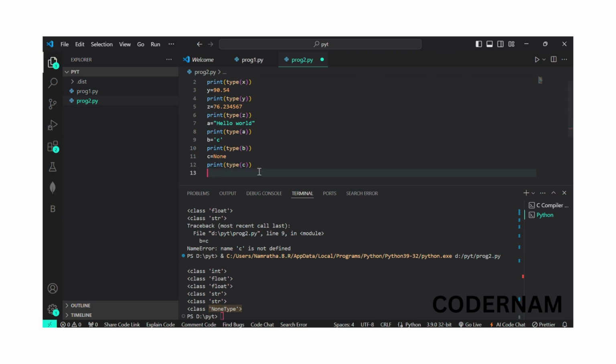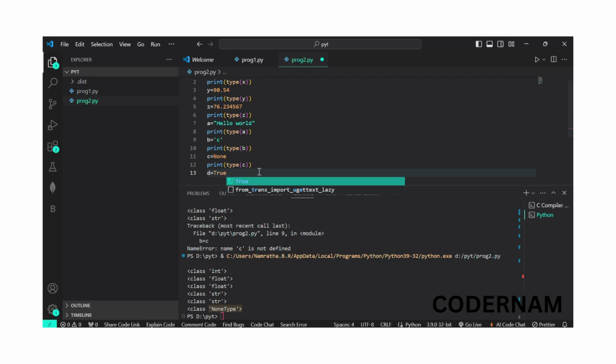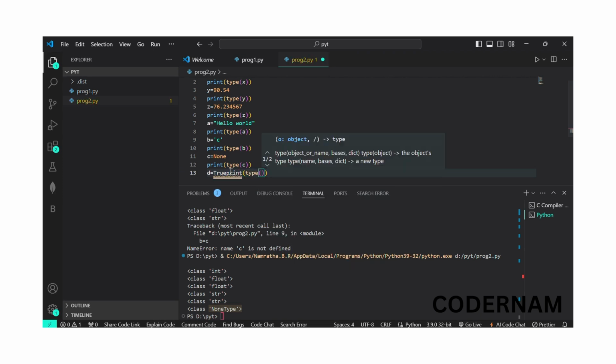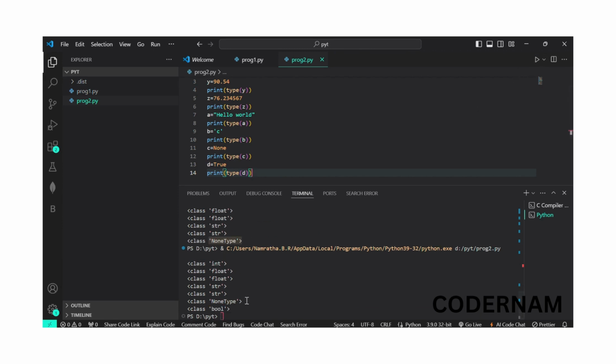Now let us take some more examples to get familiar with what data types are. So d is equal to True. Always listen guys, when you're going to type the boolean values, let it be with the capital first letter, as True or False. So print type of d. Okay, let me save it first and then run. So it's of boolean type. So this is what the data type means.